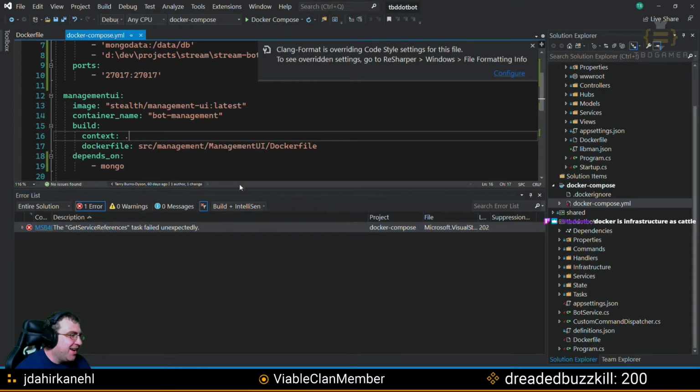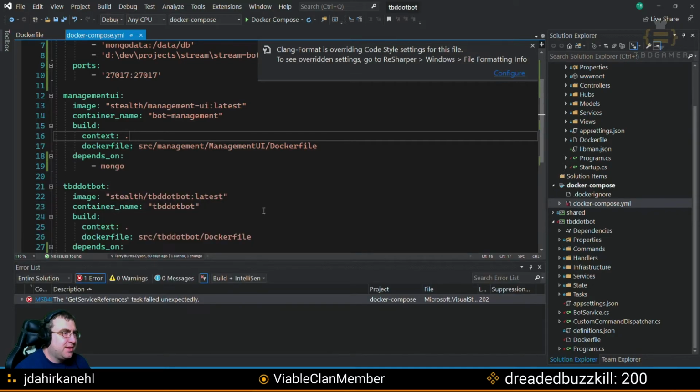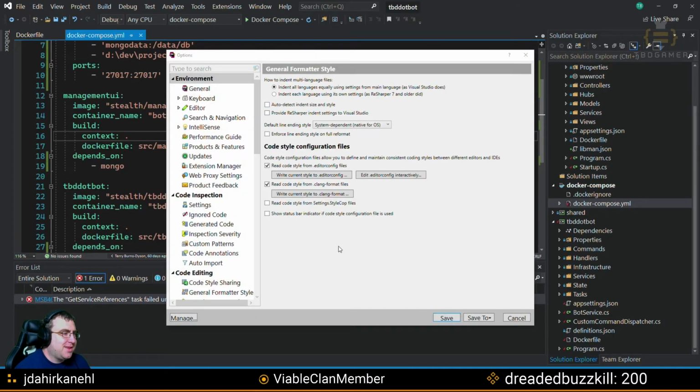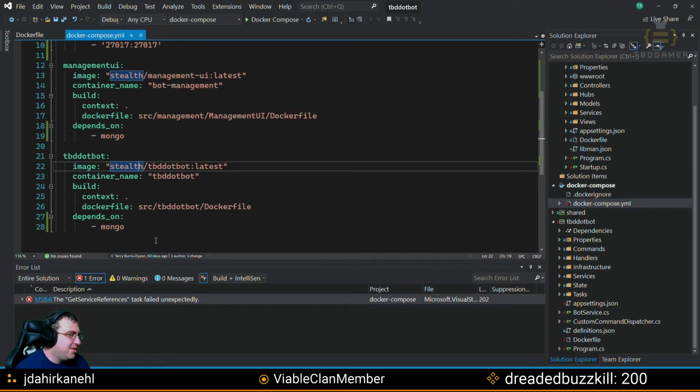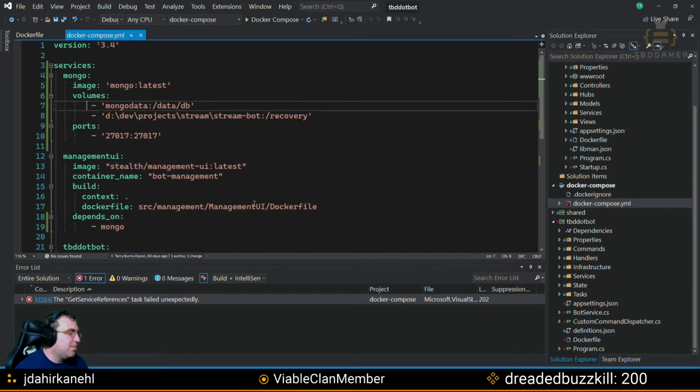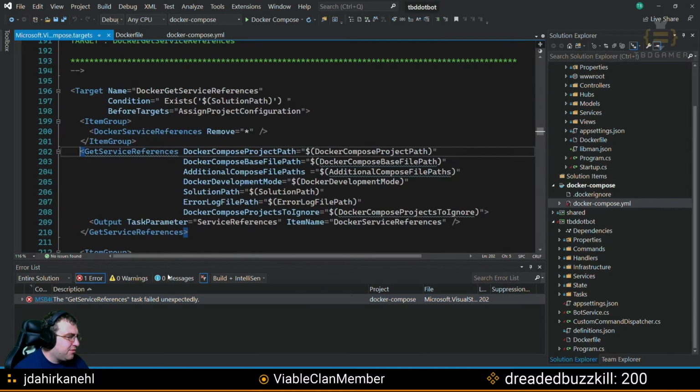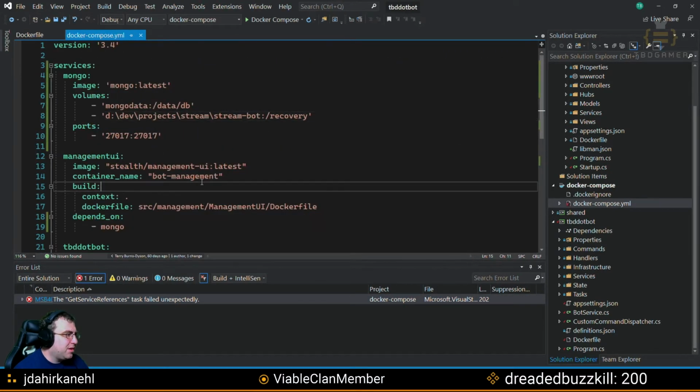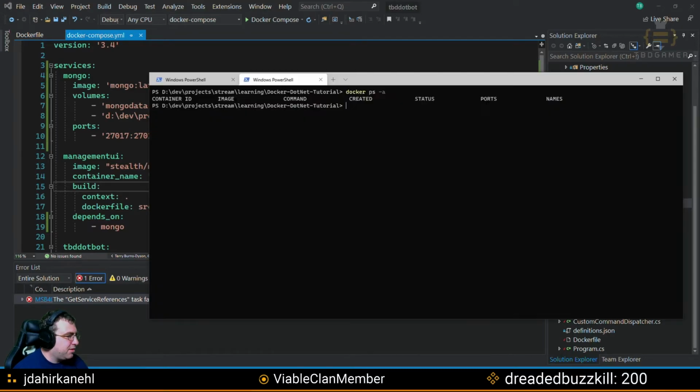Okay, so that didn't Clang format. What? You know what? It's YAML. Once you fix your tabs and spaces. To start. No. Why is that? Get service failed unexpectedly. Do we have like a typo in here? I think so. Get service references. Oh, I don't understand that part. Let's see what Docker Compose Up does on that one.